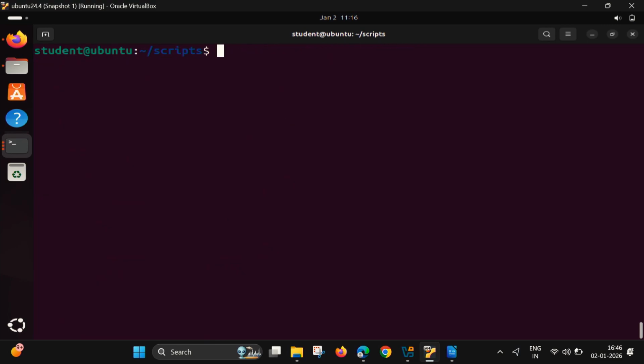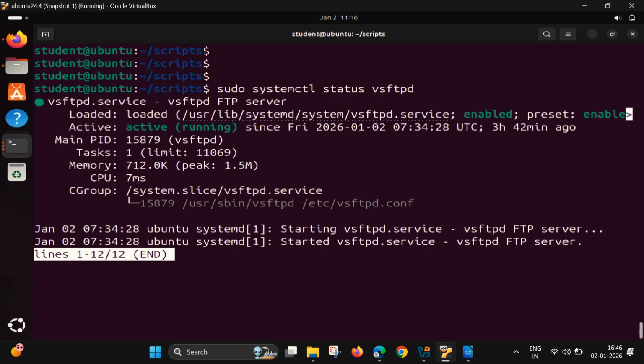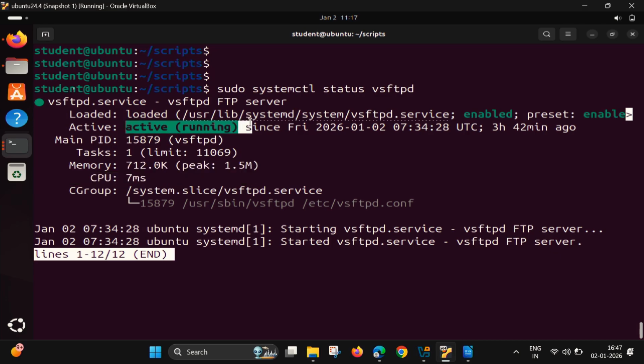So now we can verify the status of this by using the command sudo systemctl status vsftpd. So now it's showing the service is okay and it is running. So the state is now active (running). Once you see this is active or running in the status, the FTP server is now live.